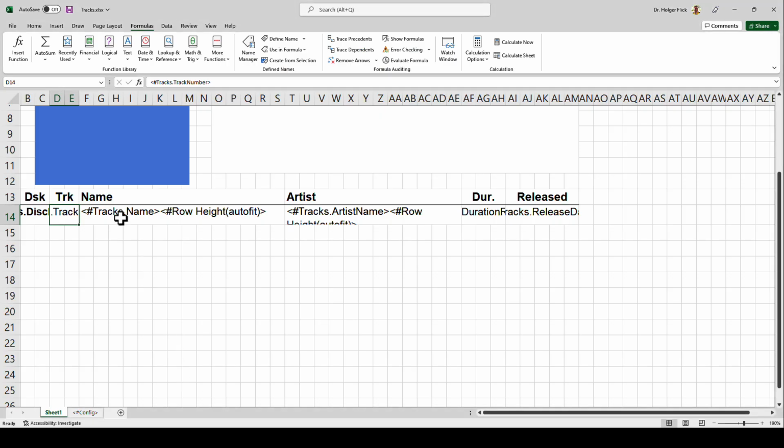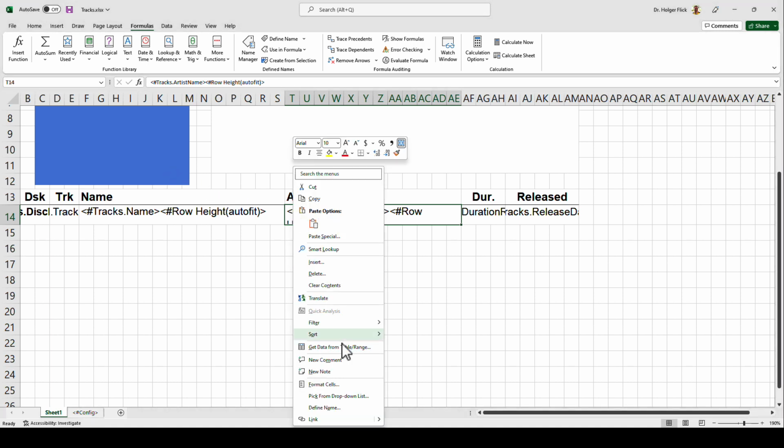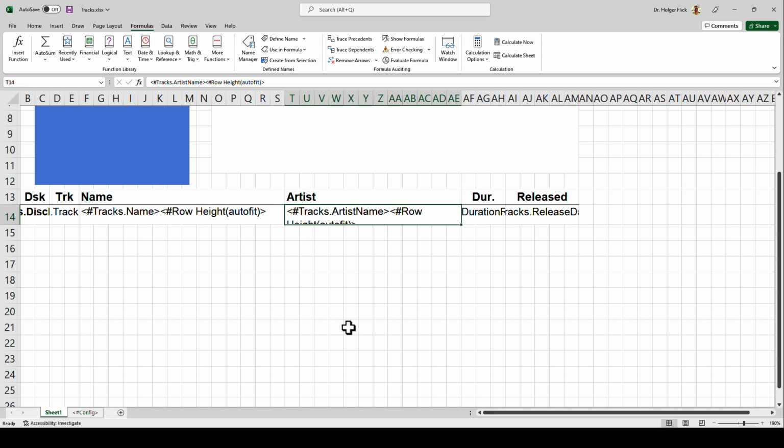So track number, then we here have the name, and note that I also call row height autofit. That means if the name of the track or the name of the artist requires more space, it's not simply going to go into the other column here. No, instead it's going to increase the height of this row automatically so that everything fits nicely. Also, I think if we go to Format Cells, I said, well, you might have wrapped text here. So it not only extends the size of the row, it also wraps the text nicely. It's left aligned all the time.